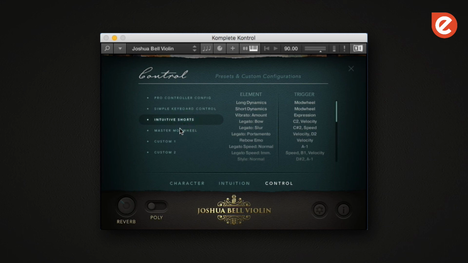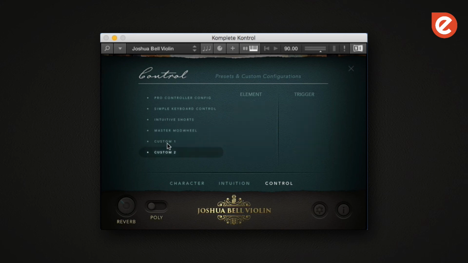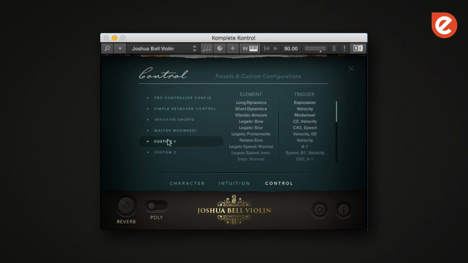And then finally, we made another control scheme called Master Mod Wheel, which assigns a lot of the important stuff like vibrato amount and long dynamics and vibrato speed, I think, as well, to the mod wheel. And so if you have access to just one CC1, the mod wheel, then you might want to check this one out. And then there are two slots in which you can make your own custom presets as well.